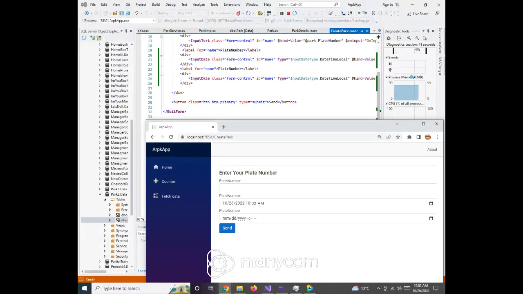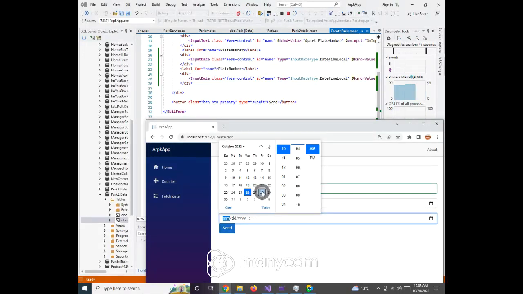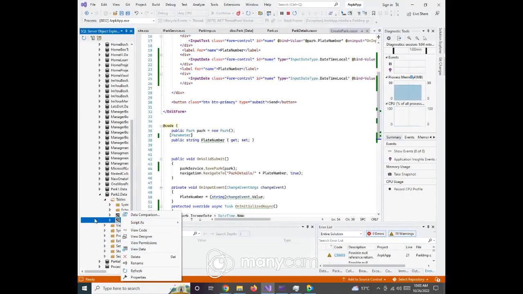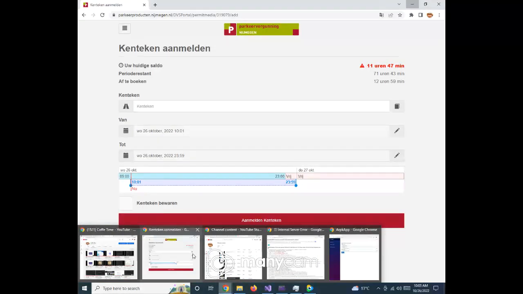I want to say here right now, when I put my plate number, and choose my date and time, for example, I want to park from this to this. When everything is okay and I send this, I want to see two things. One, I want to see this information in my database. And two, I want to go to the next page to see that information, like here.